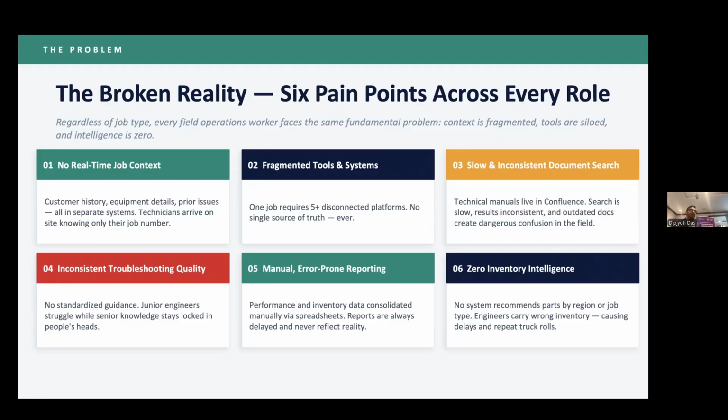Then there's also inconsistent troubleshooting quality. There's no standardized guidance, so there's a big difference between someone who has been working in the field for 2 to 5 years and someone who has been working for 20 to 30 years. The field technician or engineer with that experience has seen many types of problems and can solve them pretty quickly, but there's no standard guidance given to everyone else. And there are a few other issues as well.